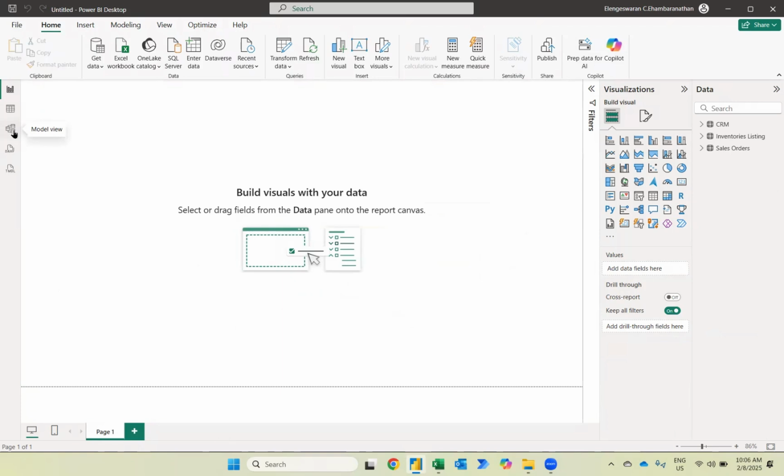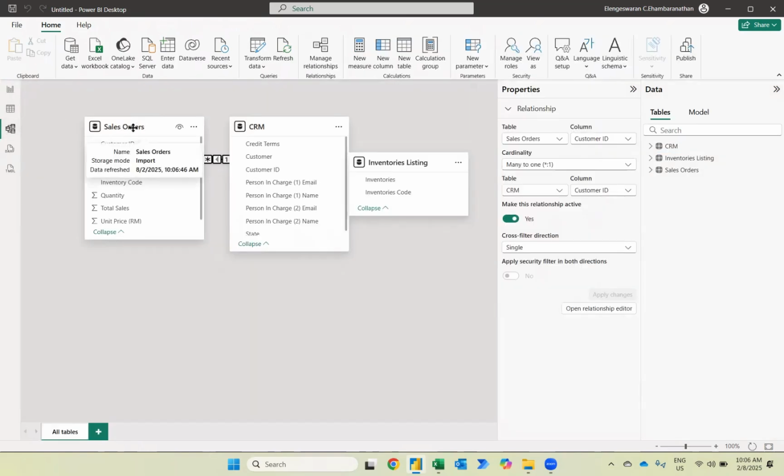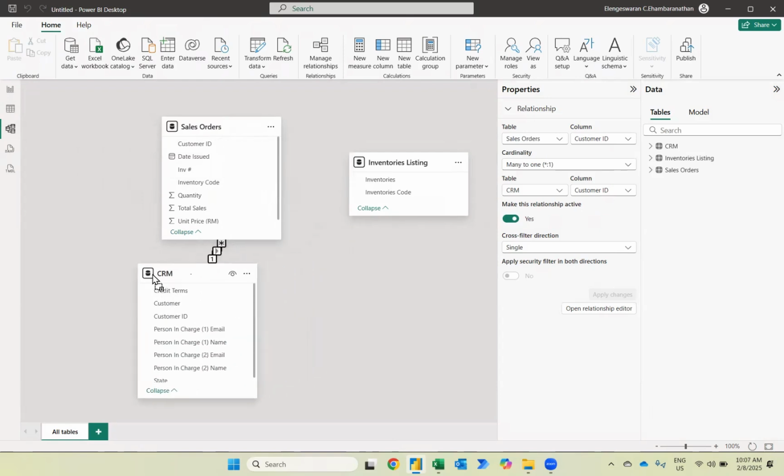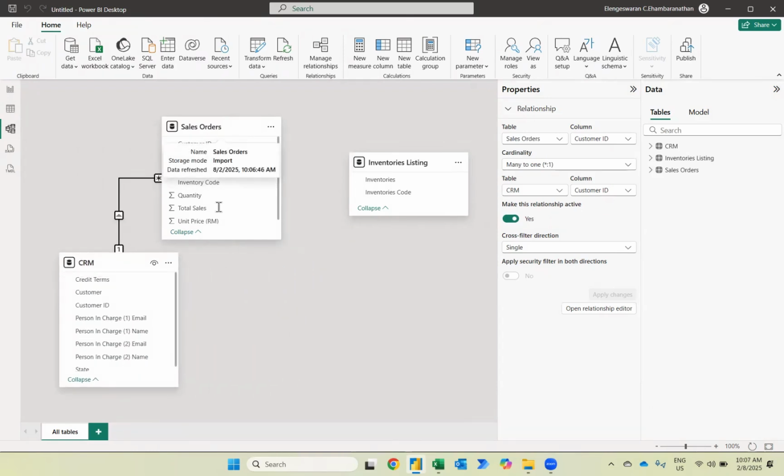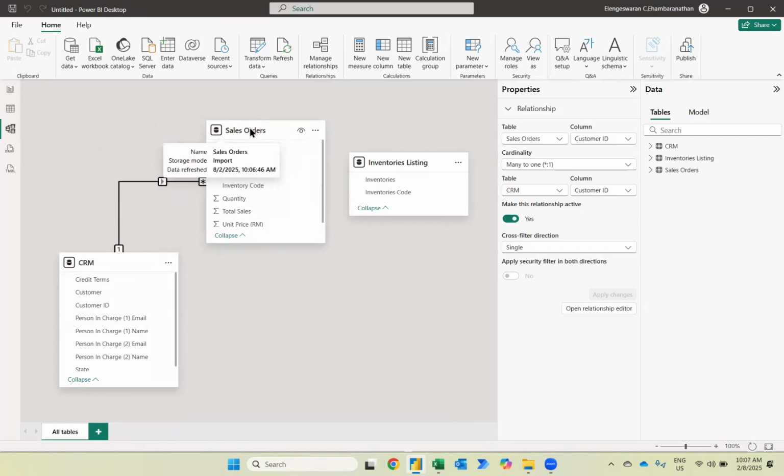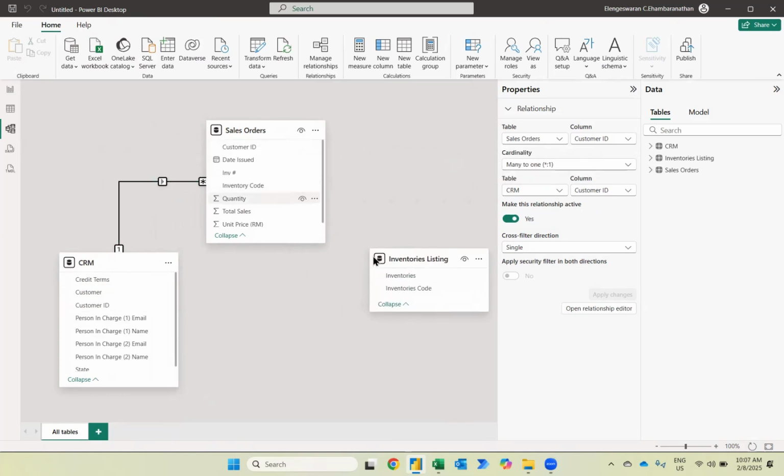When I go to the model view, we have report view, we have table view. Let me go to the model view. You will notice there is a relationship detected between the sales orders table and the CRM table. Why is there a relationship being detected? Well, in these two tables, we have a column customer ID in CRM, and we also have customer ID in sales order.